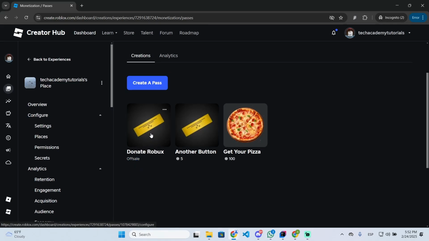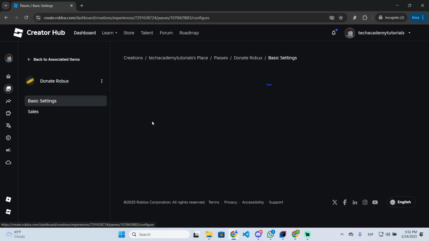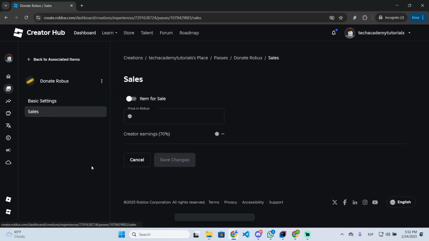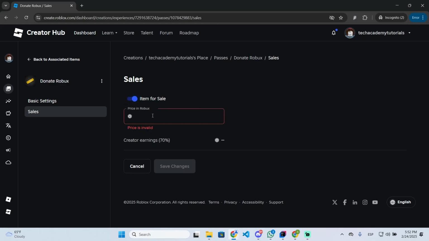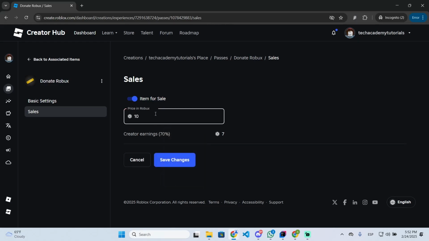So to set a price, we need to click on the pass again, then go to sales, and right here you will see this option to put the item for sale. So click right there, and now we need to set a price in Robux for this button. So for example, let's say 10 Robux.